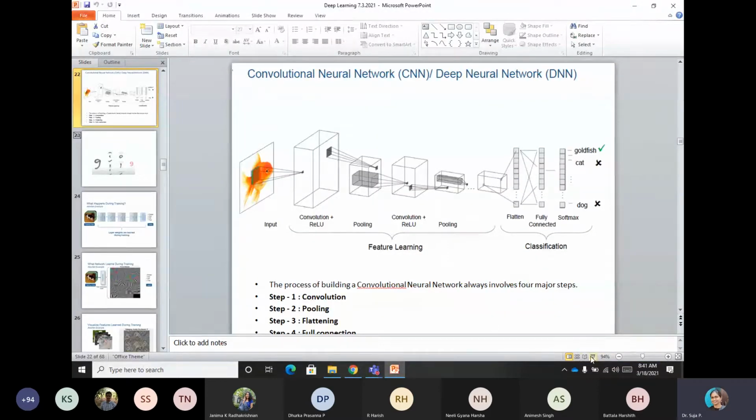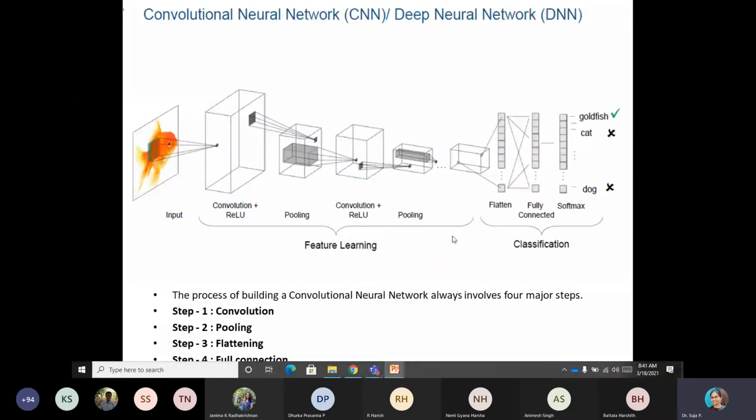So now I'll continue with this. After that we'll go to the framework. So finally it goes to this. This is what I have explained. From the fully connected layer, it goes to the softmax layer, and then you get the classification done.